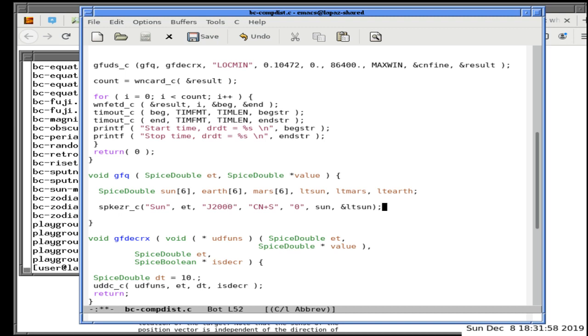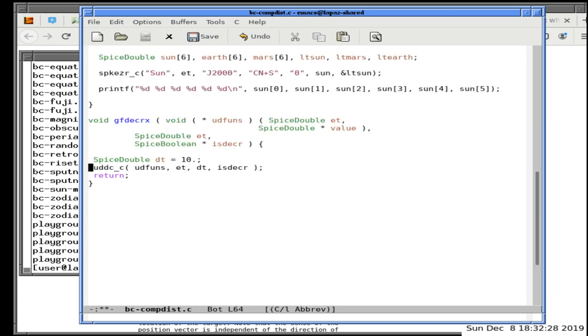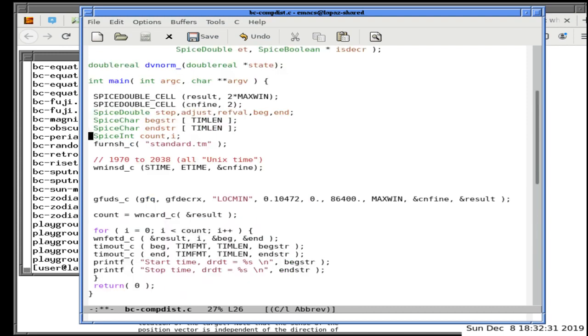I just want to make sure it's working, so we'll put in here printf. Now one interesting thing here is you would think I could just put sun here, but it doesn't work. You actually have to give out the elements individually. You can't say this is an array, so just print it. So let's see if right now we have something that will actually work. We're going to create this window here, and this should all compile, but we're not going to use it.